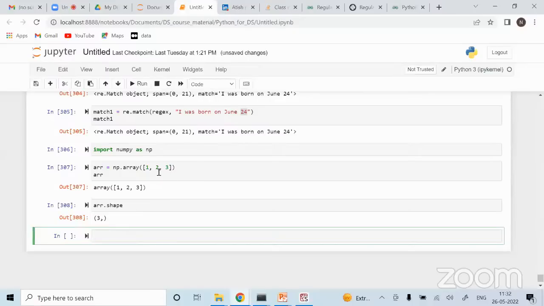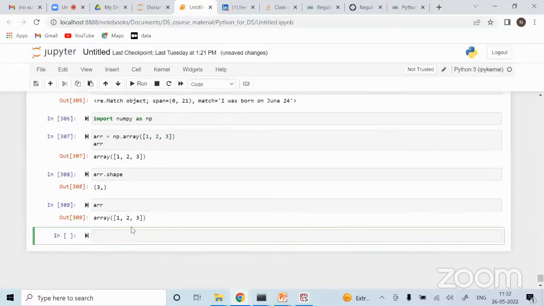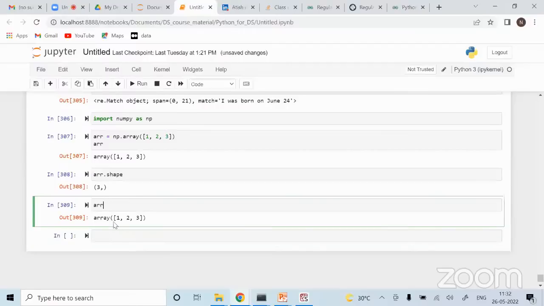Okay, because that's what you see here, right? So if you want, you can print this array and you can see how it looks. How you can access it also.